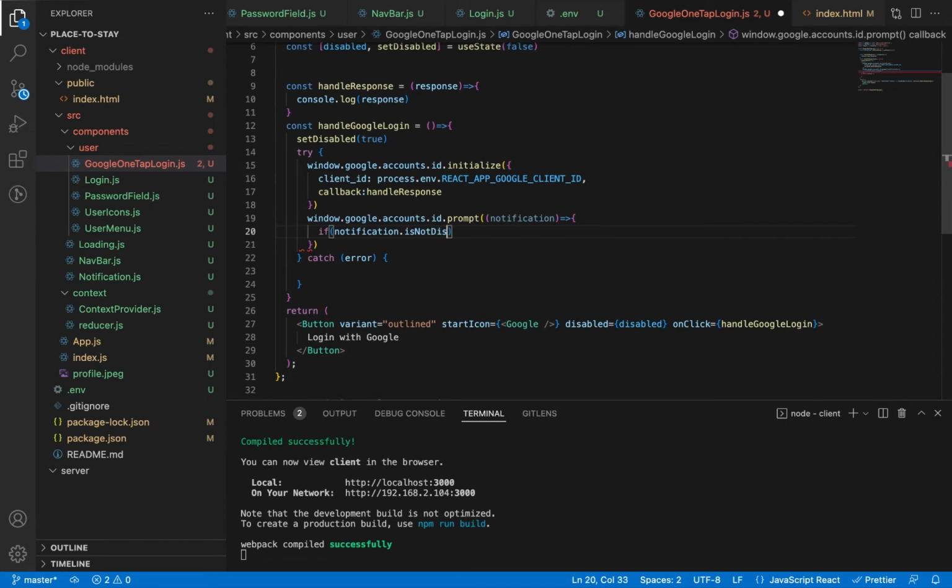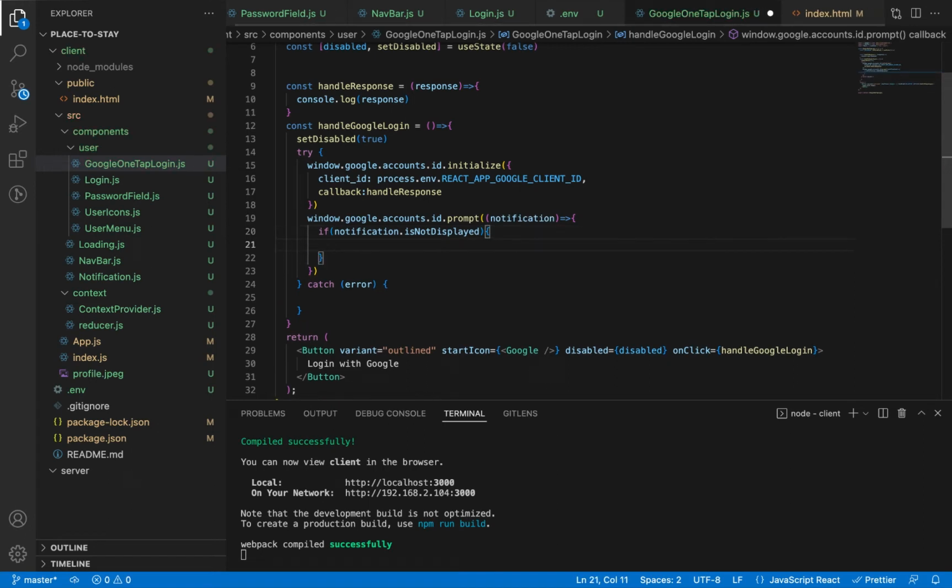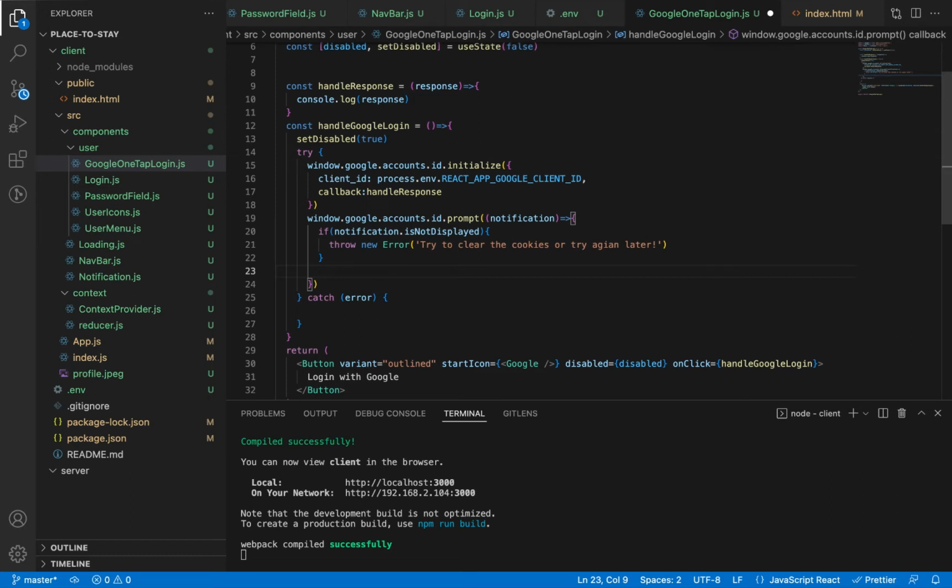So in this case the notification is not displayed. That means the prompt is not working for some reason. For example, if you clicked on the X, Google thinks that it is annoying the user, so it will not show for the user anymore for 2 hours. But I'm gonna show you by the end of this video how to get rid of that, so you can enable it again. So in this case, if it is not working, we will throw a new error: try to clear the cookies, because they put it in a cookie.